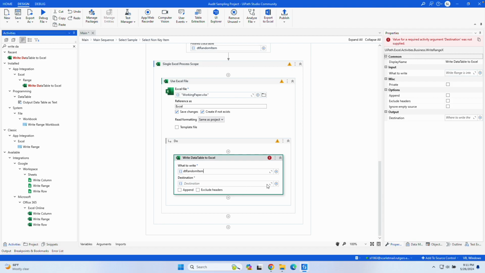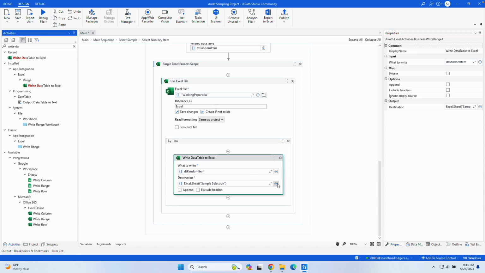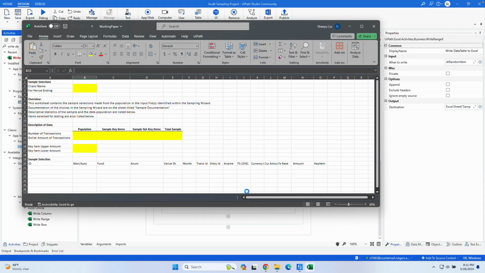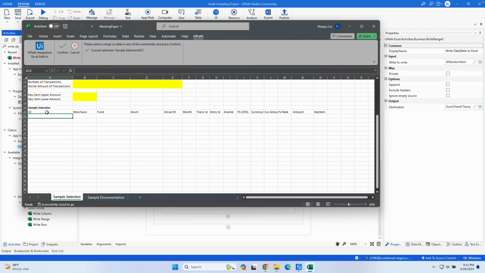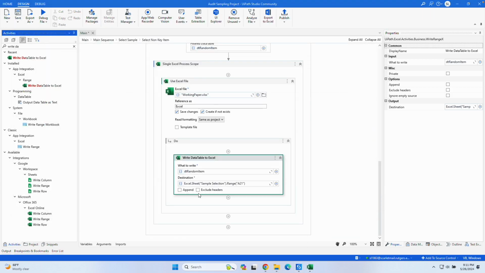Where to write? We can indicate in our working paper template. Let's click the indicate in Excel. So since it's a template, the location of each item should be constant. So we will start here, that's A21, to write the data table starting from A21. So we will click this A21 and click confirm. And remember our data table has a header, which is a column name. So we need to exclude headers here.